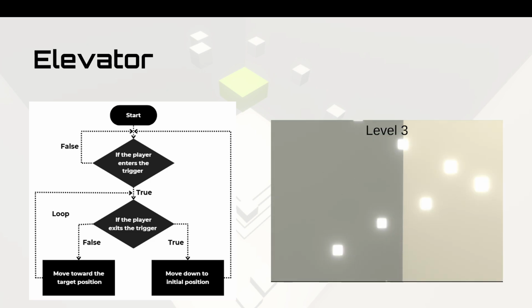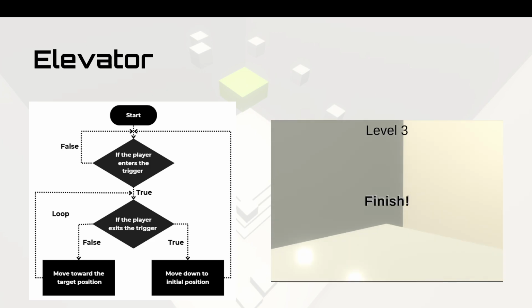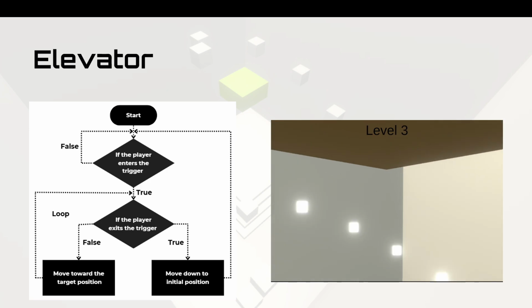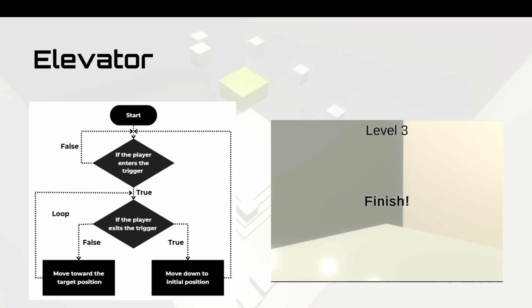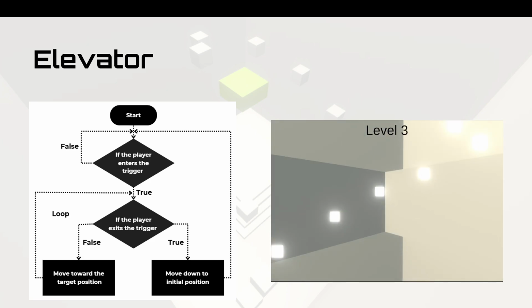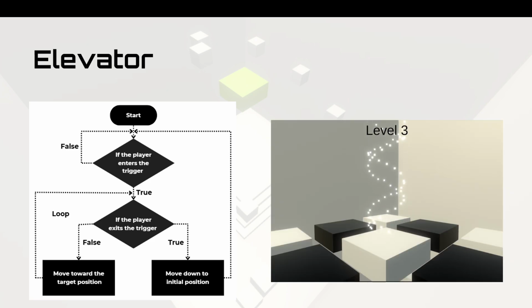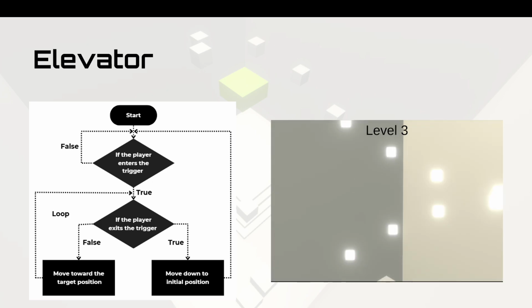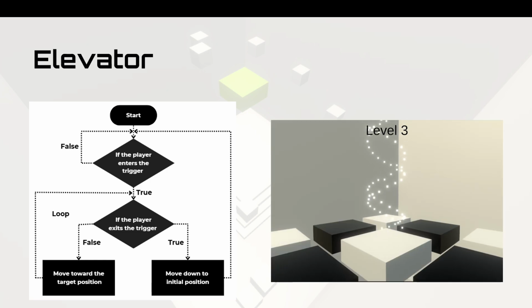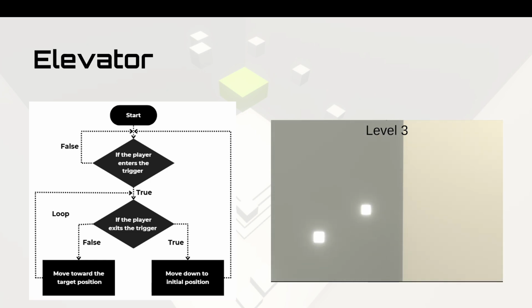Next is the elevator. It detects when the player enters the trigger zone, and if the player remains on it continuously, it will keep moving toward the final platform. However, once the player leaves the trigger zone, the movement will be interrupted, and the elevator will return to its original position.